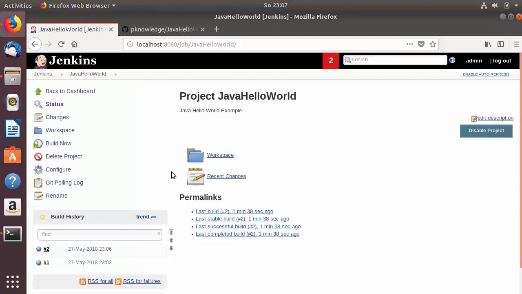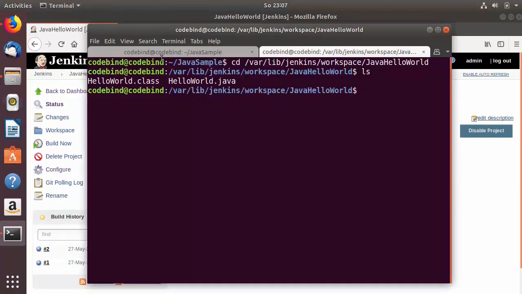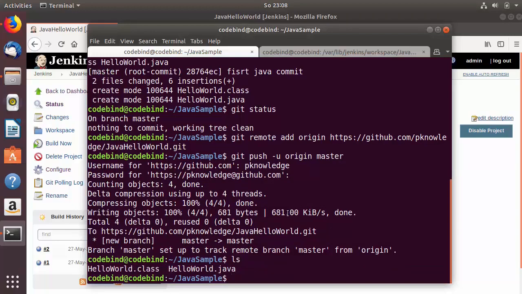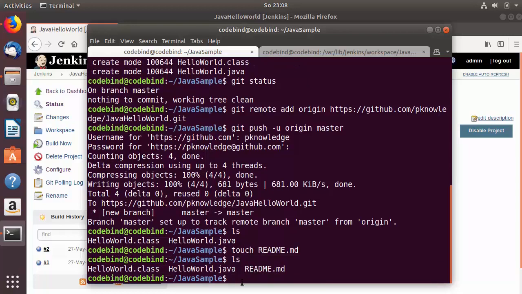To trigger this job now, we need to make some changes to GitHub using Git. In my Java samples project, where I have committed my Java hello world files using Git, I'm going to do ls once again, and you can see there is no readme in my repository, so I'm going to add a readme file. To do that, I'm going to use the touch command. Just write touch readme.md, which is the readme file name, press enter and do ls, and you can see this readme.md is created.